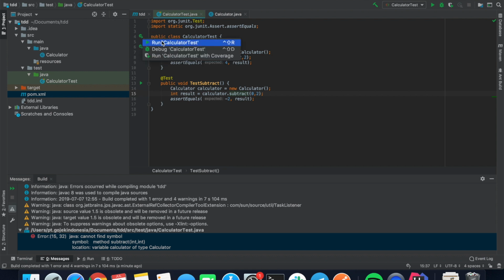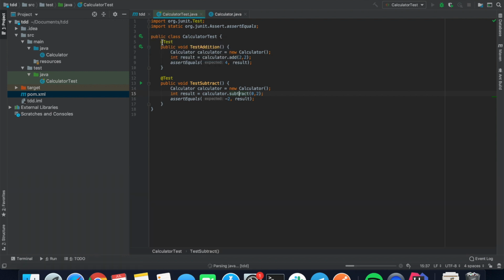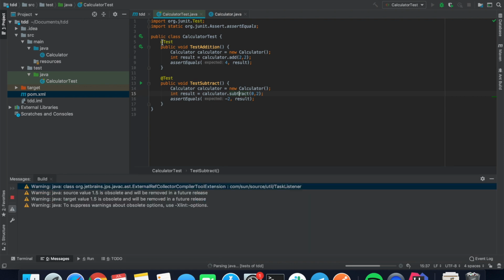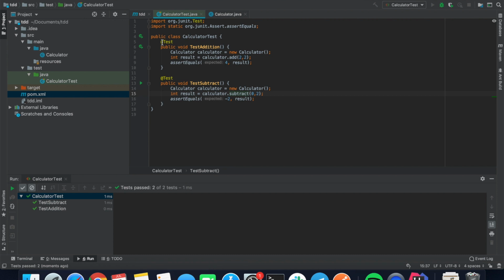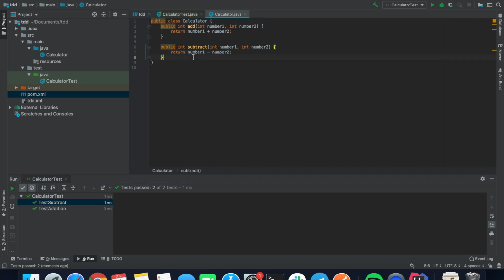Okay, and run all the tests again. If it's green, we have successfully created the implementation of the subtraction test. Yep, we have successfully implemented the test. So the next step is refactor. I think we don't need to refactor this function. So yeah, we just go to the next step, which is to create another test for another requirement.